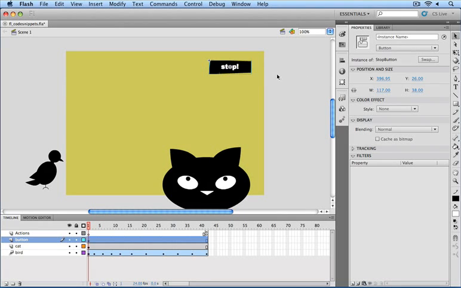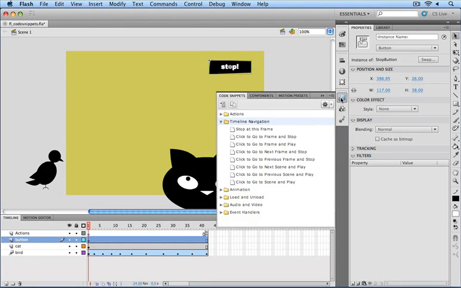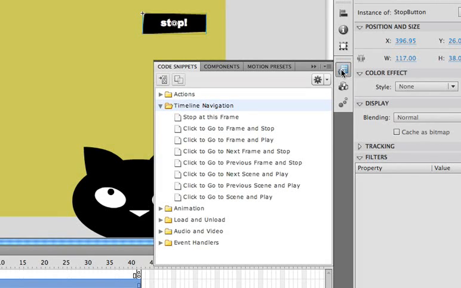So I'm going to go over to the right side of my workspace and re-expand the Code Snippets panel. And my timeline navigation folder should still be open. Just so happens this folder contains some more presets that I can use. In this case, when the stop button is clicked, I want it to rewind the playhead back to the beginning of the movie and stop it there. So I'm going to double click this code snippet here called click to go to frame and stop.